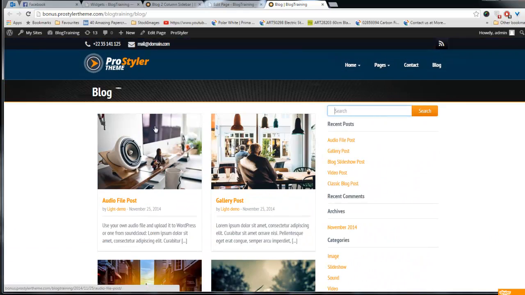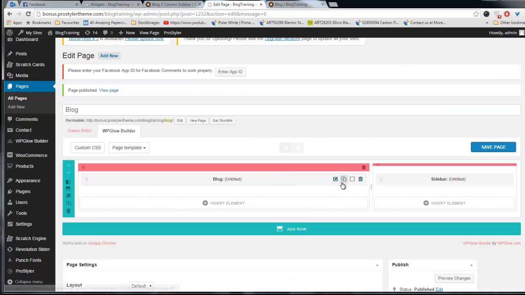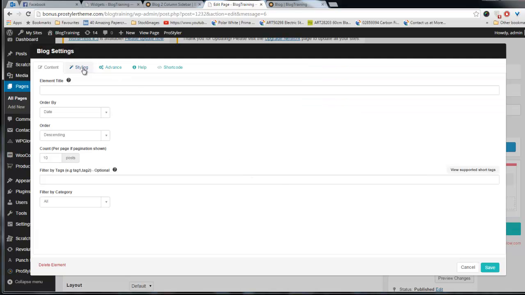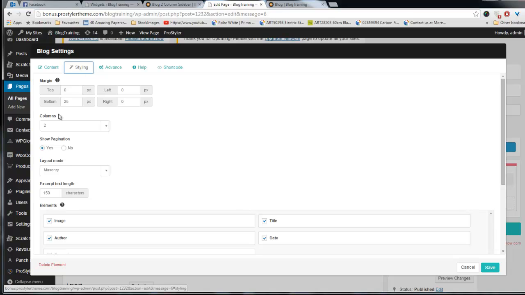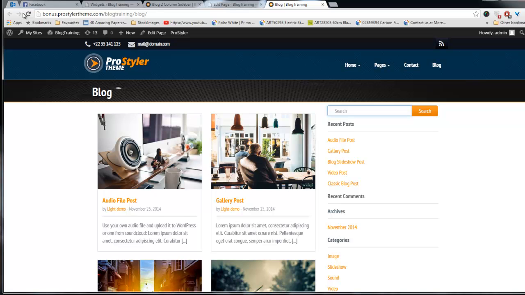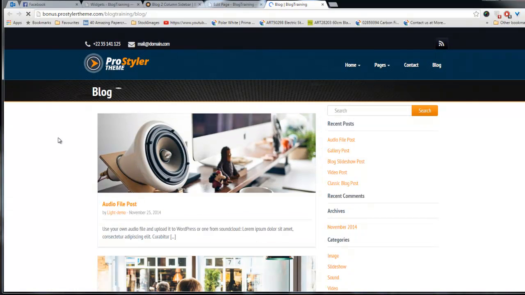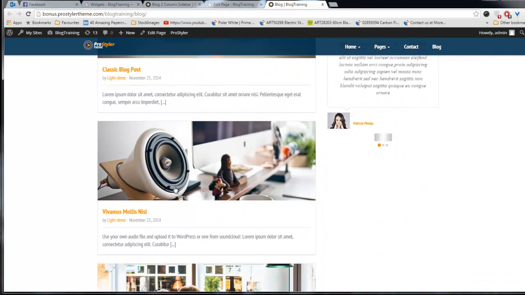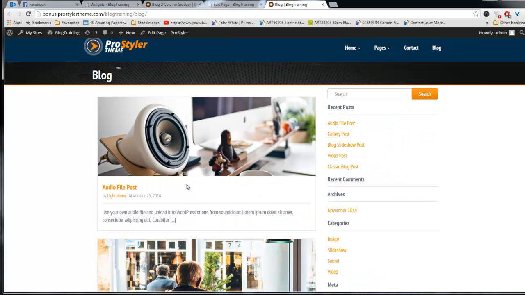So let's say you only want these to show in rows of 1. Let's go back to our page. Click edit on our blog element. Select styling. Number of columns, let's set it to 1. And then I'm going to click save. Save page. And refresh. So now as you can see, it's 1 post per row, and we've completely changed the look.